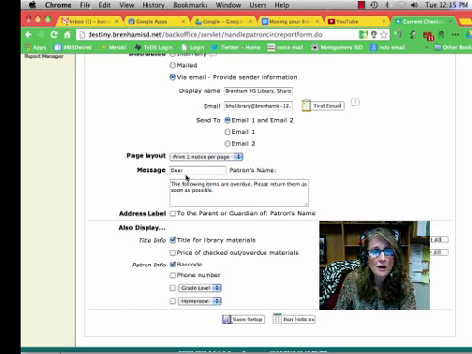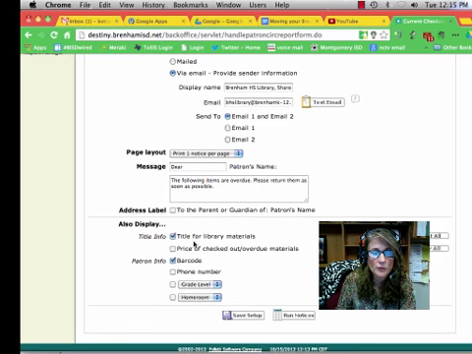From there, you're going to customize what you want this to say. Instead of dear, you could put to the parents of, and then the patron's name. And then you can customize this little piece if you want to, deciding if you're going to choose the title, the price, and the barcode. And then you're going to click Save Setup.